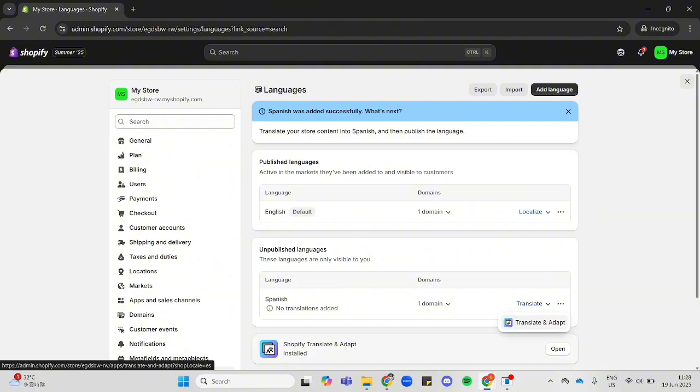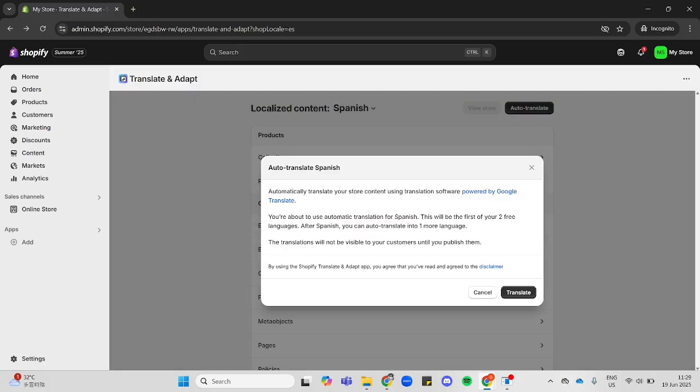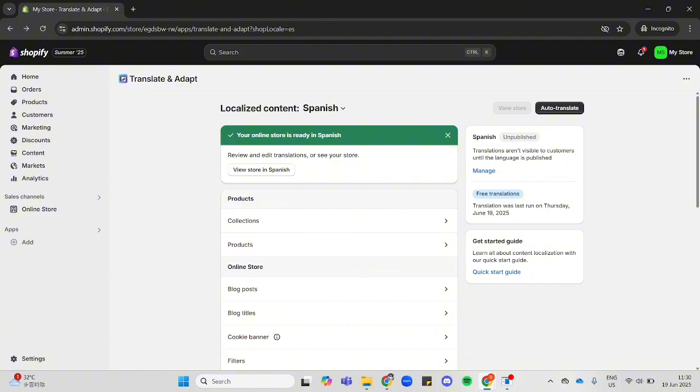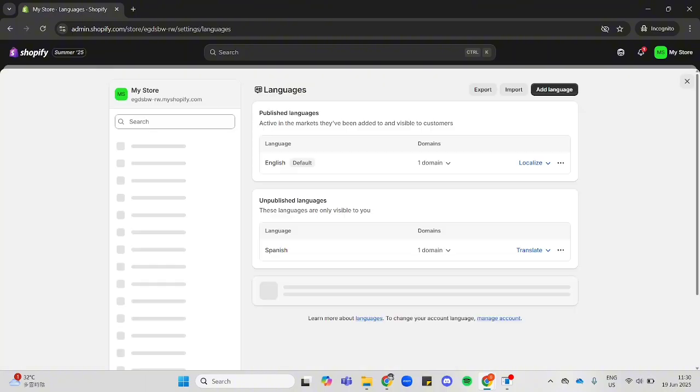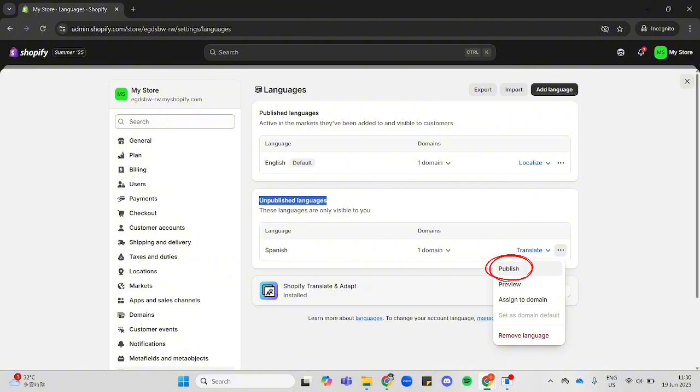Then click Translate and Adapt. In here, click on Auto Translate. Then click Translate in this pop-up. After that, click on Manage right here. Then click on this three-dot icon next to the Translate under Unpublished Languages section. Then click Publish.